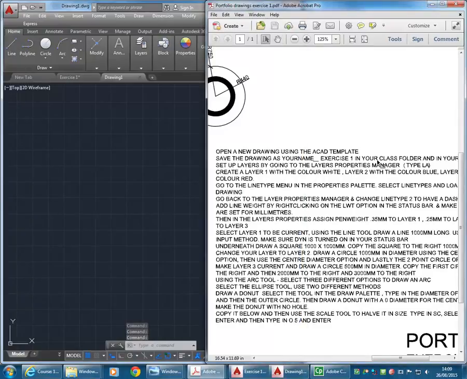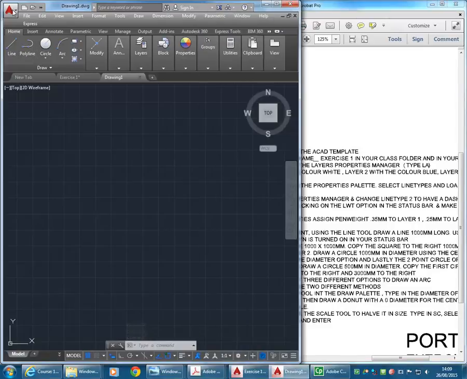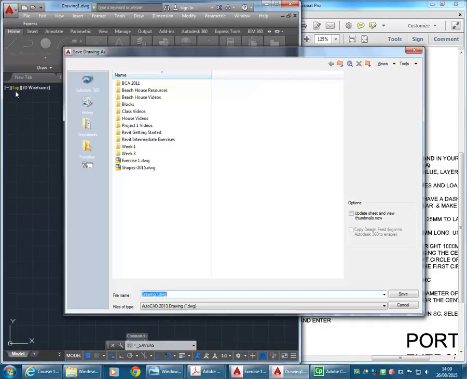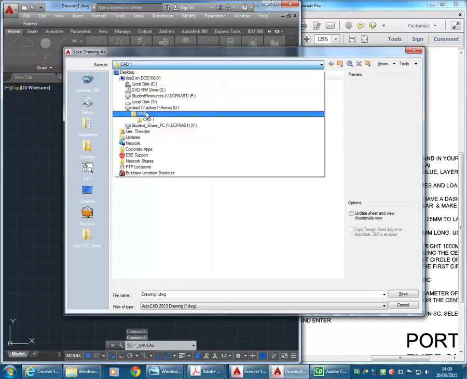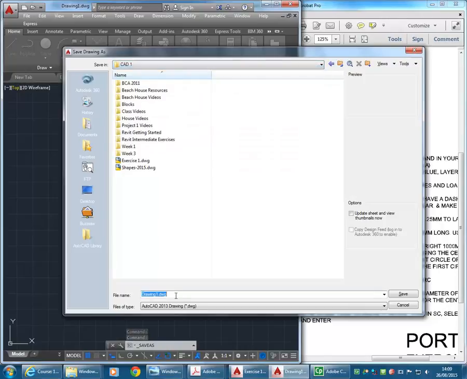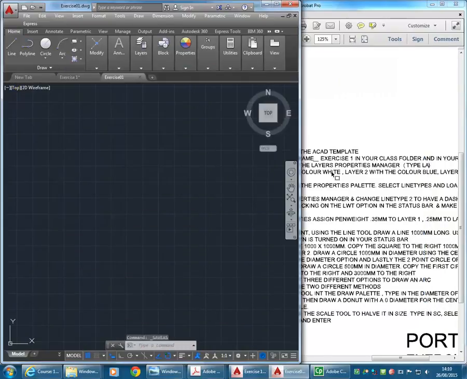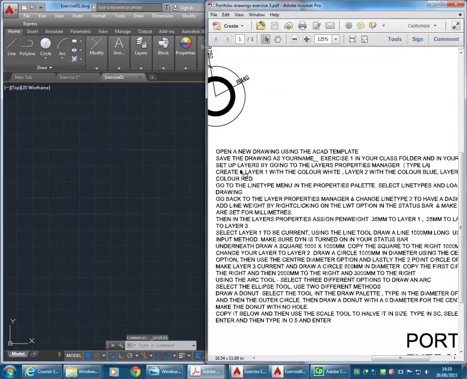And now, straight away I'm going to do a save as, and just save it into my own folder, which I already have open there. And I'm going to call it Exercise 1. So that's pretty straightforward. Now I need to make some layers.